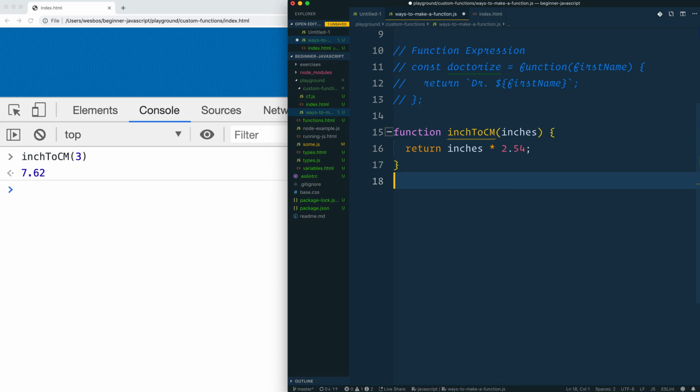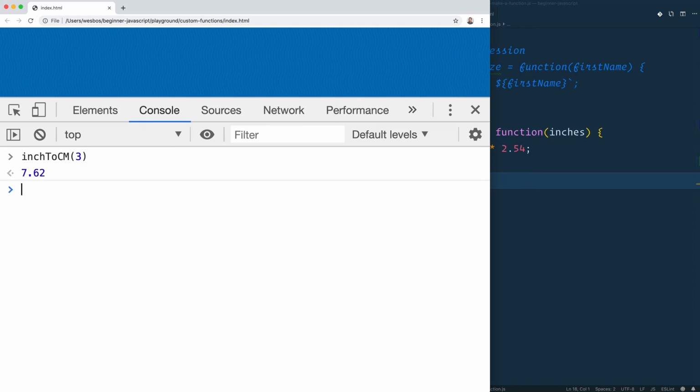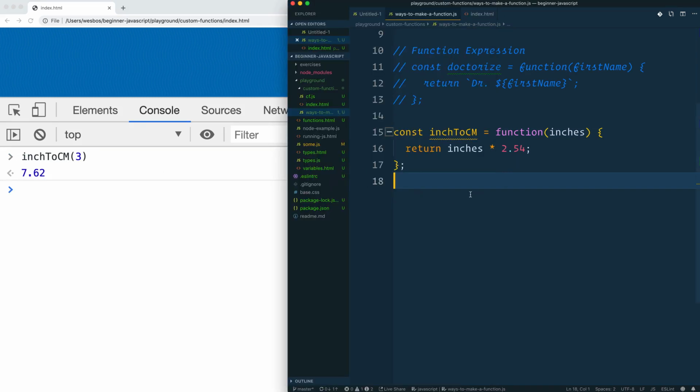Good. Now we can actually convert that to an anonymous function in preparation for the arrow. So instead of making a function with inches to cm, let's make it an anonymous function, and we'll say const inches to cm equals a function that takes in inches. So that's exactly the same, right? Let's just make sure it still works. Good. It still works exactly the same way. We've just made it an anonymous function and stored it in a variable.